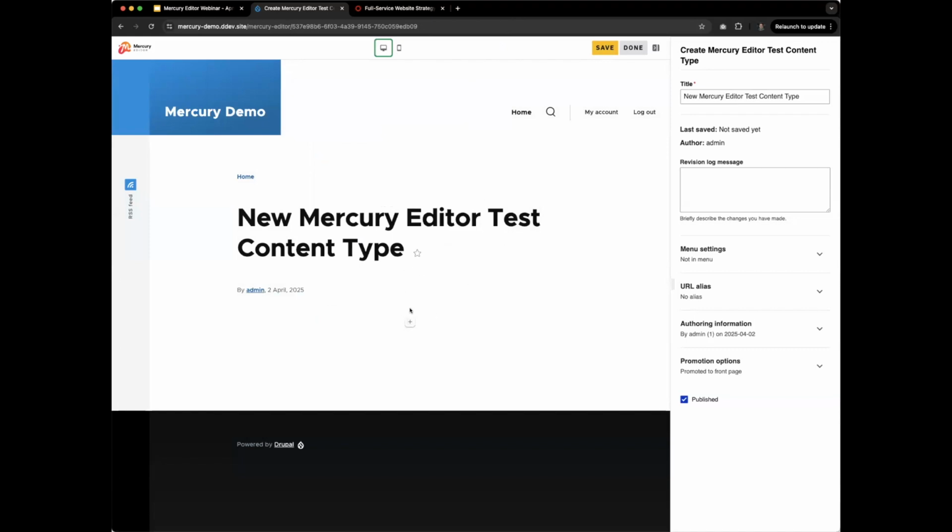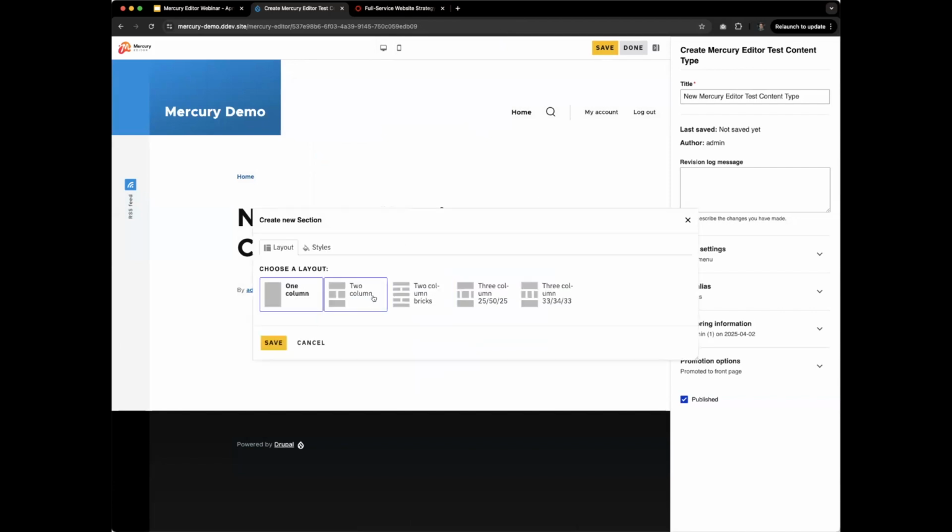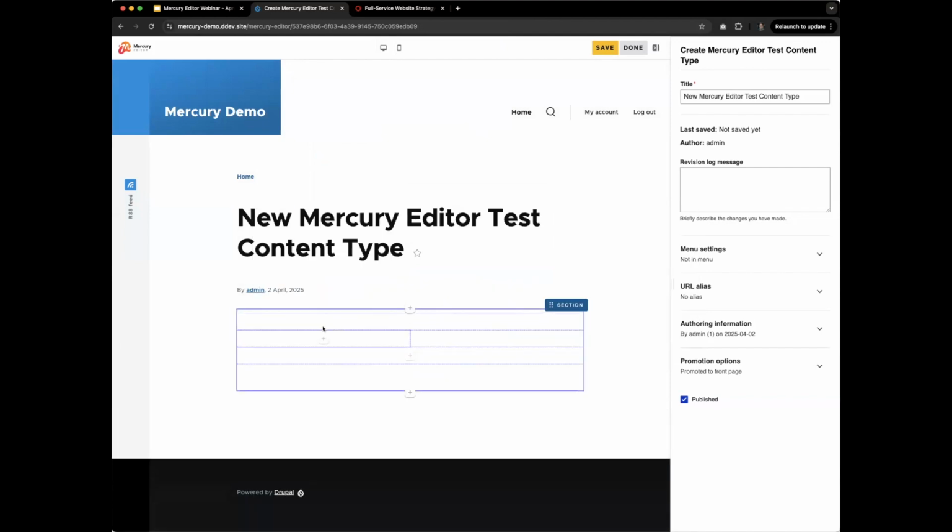For anyone that's interacted with layout paragraphs before, this is using layout paragraphs for managing these components in the front end. I'll hit the plus button. Here are all of the different paragraph types or components that I have configured. I'm going to add a new section. We'll choose a 2-column section. Drops the section in place.